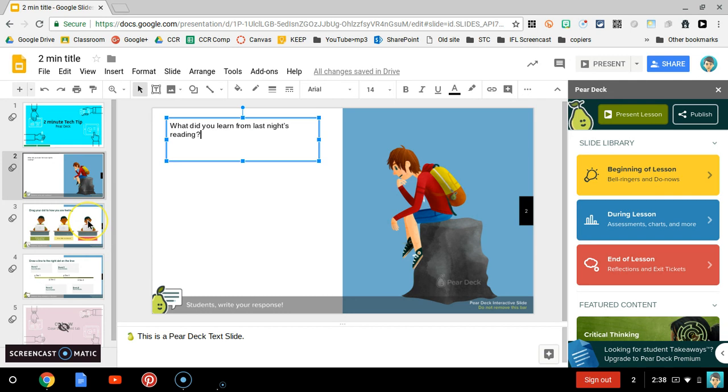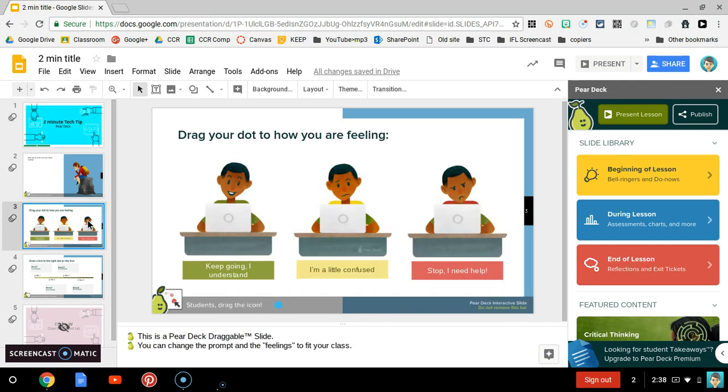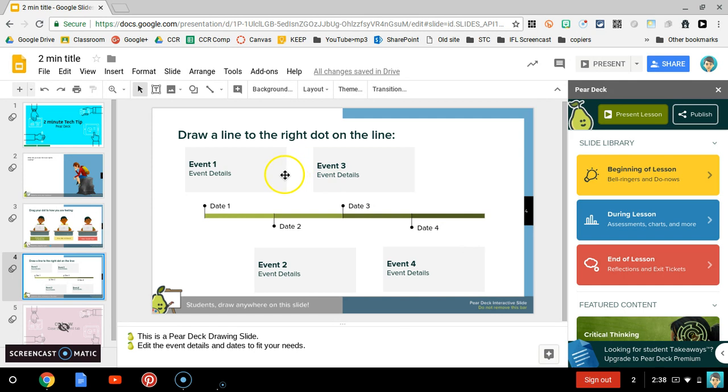This one is a draggable slide. You can drag your dot to how you're feeling, so this is kind of a check for understanding. You can change any of these pictures. You can also change all of the text down at the bottom. And this is a draw a line kind of slide. So I'm going to show you what those look like when you present them to your students.